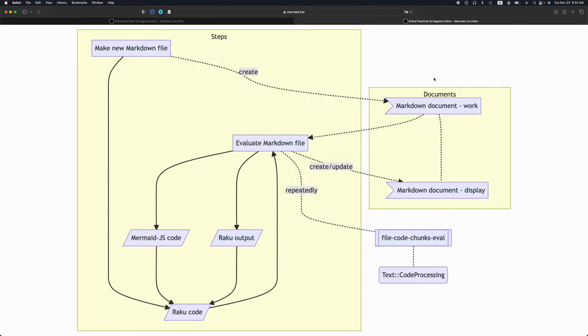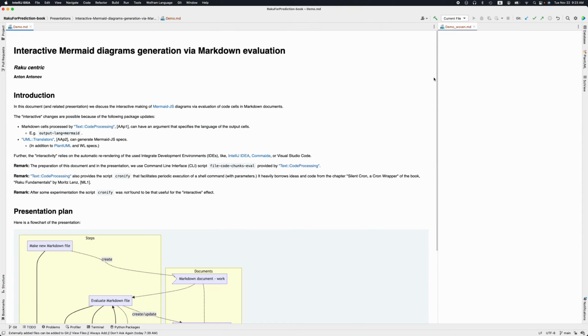This presentation is titled Interactive Mermaid Diagrams Generation via Markdown Evaluation. This is a Raku-centric presentation. We're using Raku packages, Raku code. My name is Anton Antonov, and I'm a Raku enthusiast.